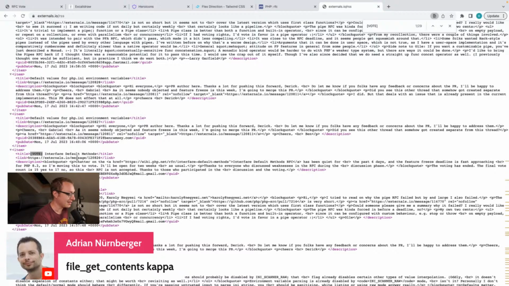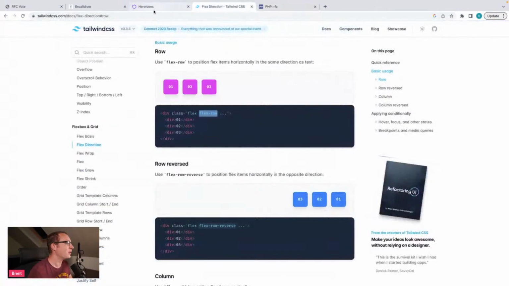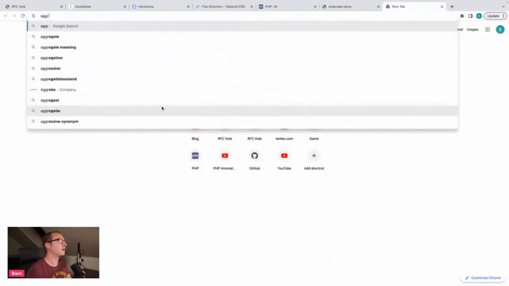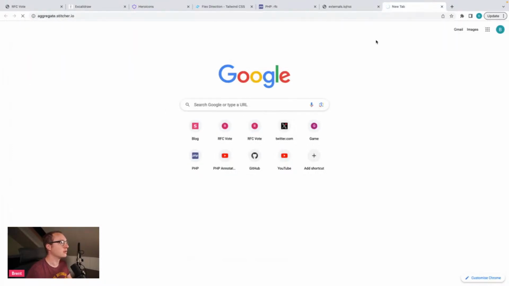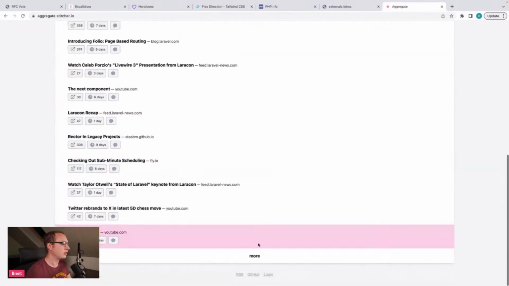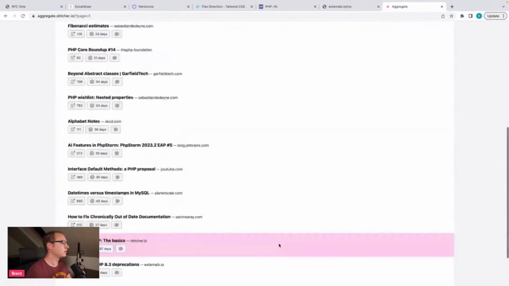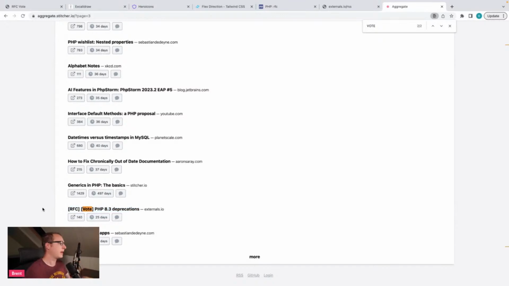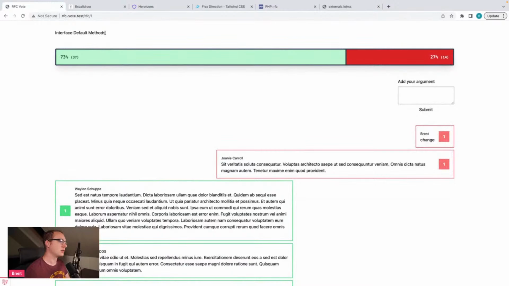File get contents. Yeah, that's also a way. But I've been using this on aggregate. Let's take a look on aggregate as well. Vote. Yeah, it's probably okay. Yeah, like over here. And it works pretty well. So that's the approach I want to take.